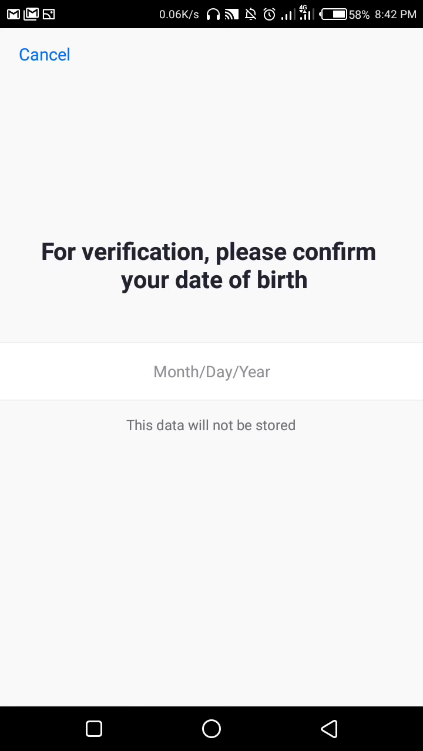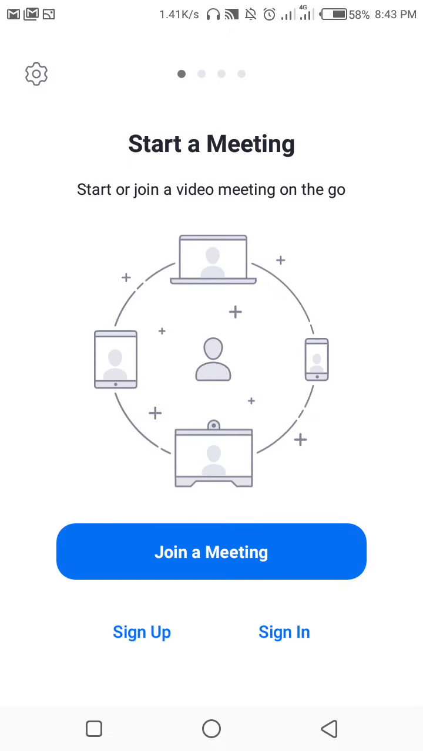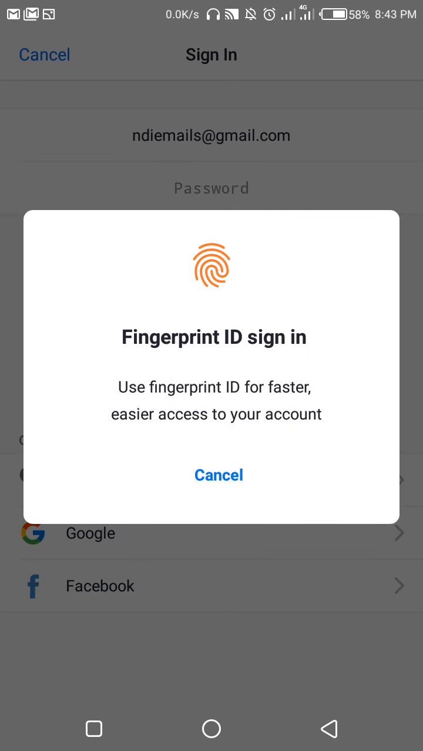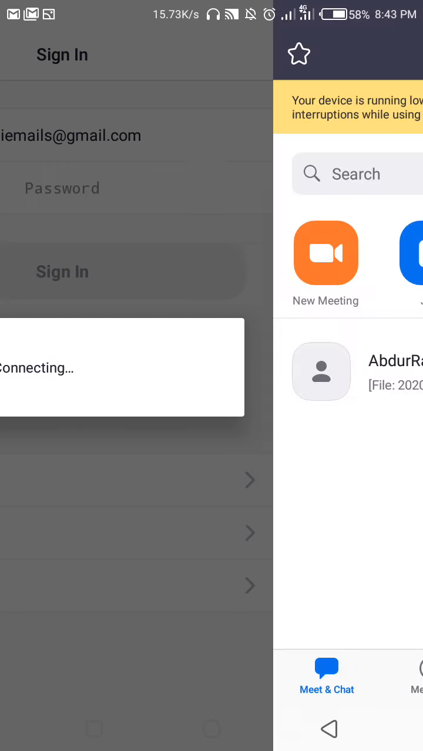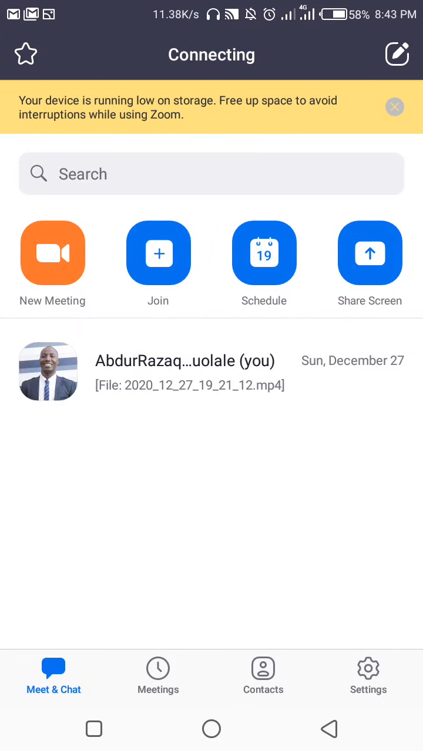So when your account is created, I will just skip that process so we can be fast about it. I will log into an existing account. Because my phone has the capacity to use thumbprint, I'm just signing in with thumbprint. If in your case you just sign in with the email address and password that you created in the process of creating an account, then you are in your Zoom account.